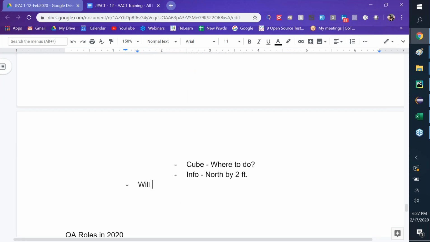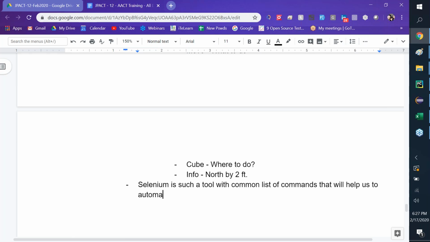Here we'll need a tool with a common list of commands. Rather, I'll say Selenium is such a tool, with a common list of commands that will help us to automate web apps. But we'll talk about this now.